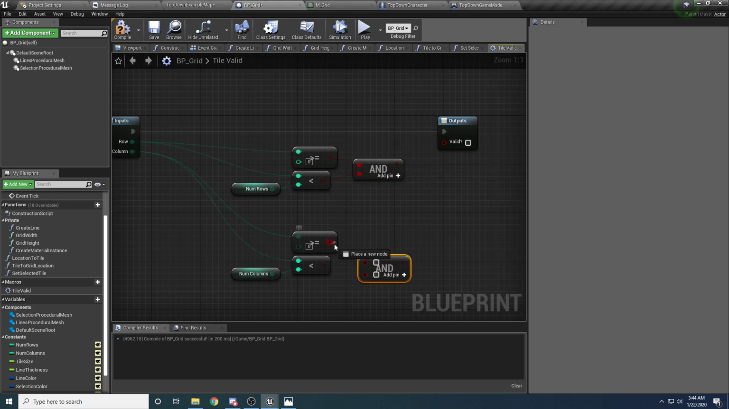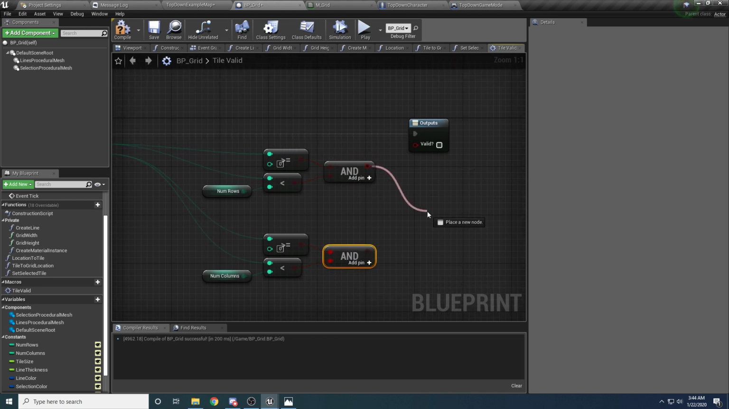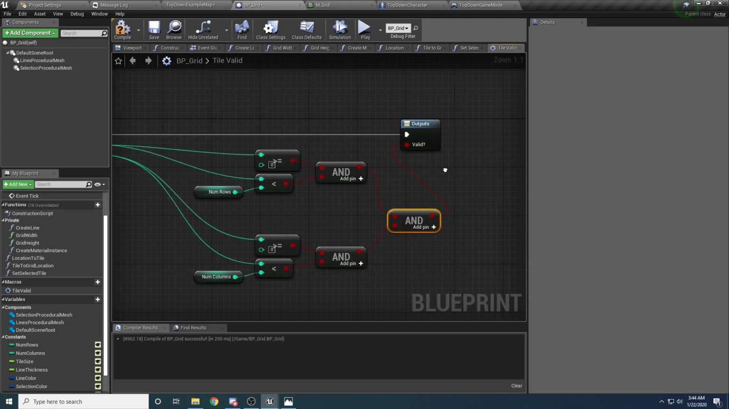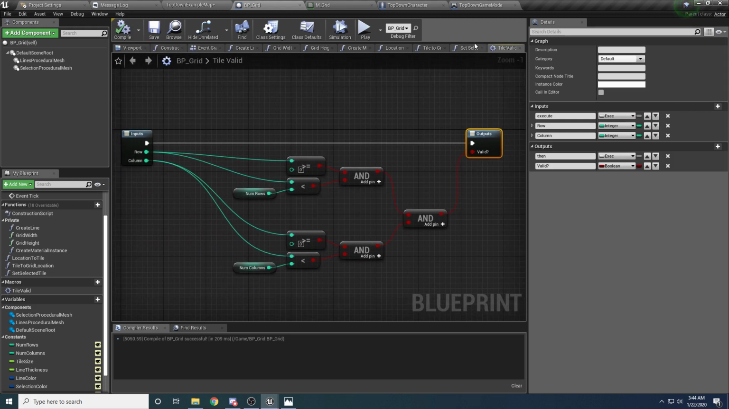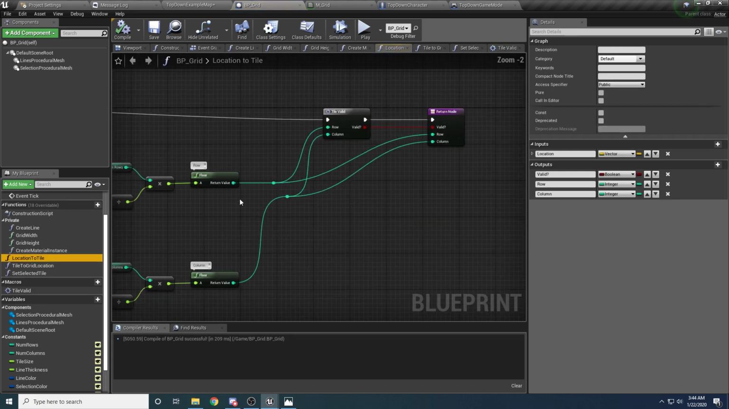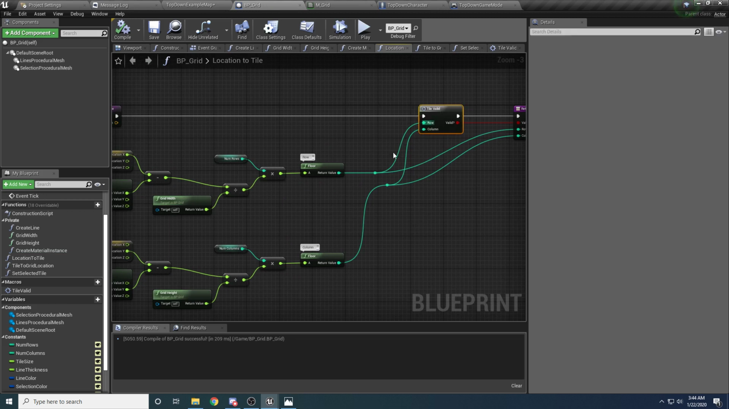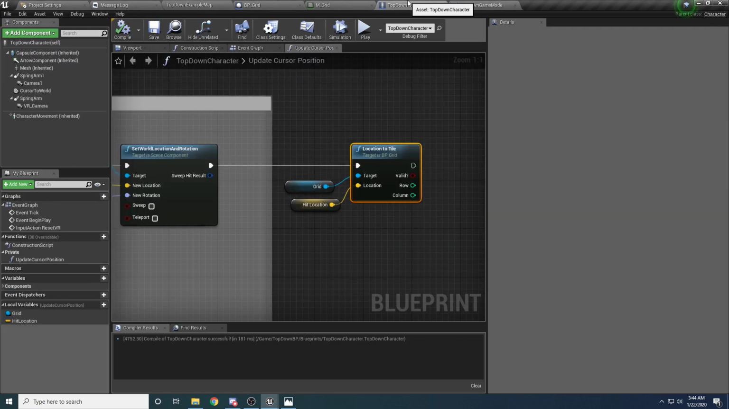So AND, we'll just AND these together as well. And so if those are all true, then it returns valid, right? So pretty simple. So we can go back to location to tile. And so this function is now done. And this macro is filled out, so it should work just fine and dandy. So we can go back to our top-down character.